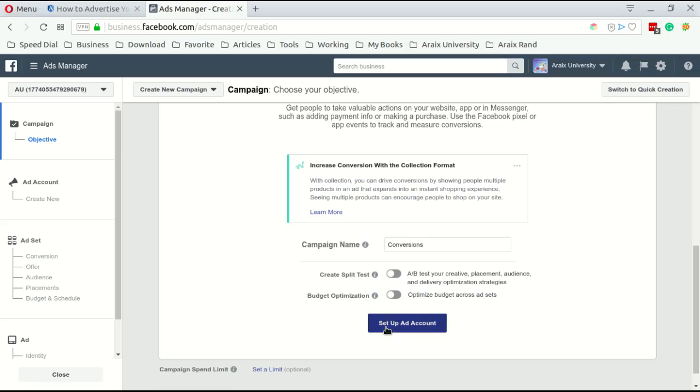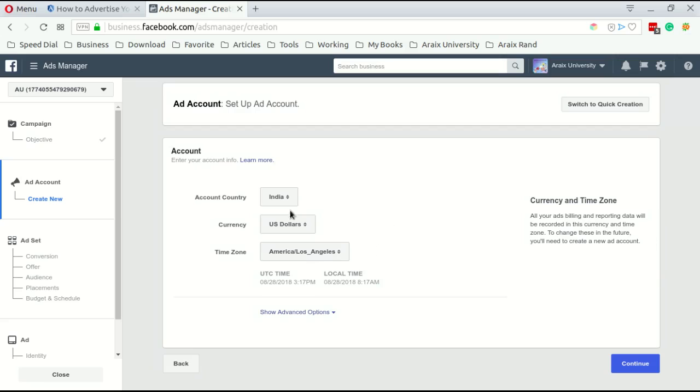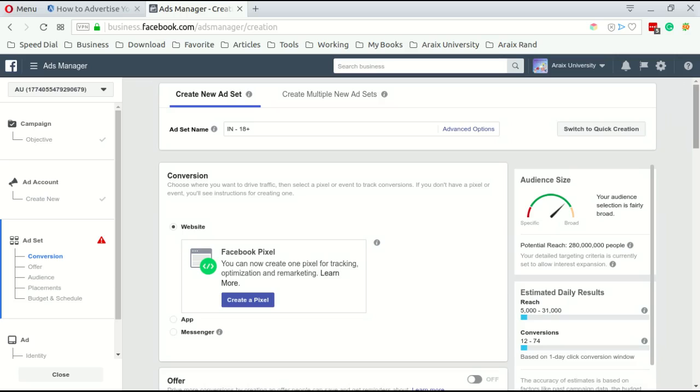After conversion, I'm simply going to click on set up account, and here set the country, currency, and time zone. Next, the first step is to set up a pixel. A pixel is a piece of code provided by Facebook which allows you to track your visitors, what happens after they click on the ad and go to your website. You can capture data like which product they purchase after clicking on your ads, and which page they leave. You can use that data to optimize your advertisement campaign, and it is very helpful.